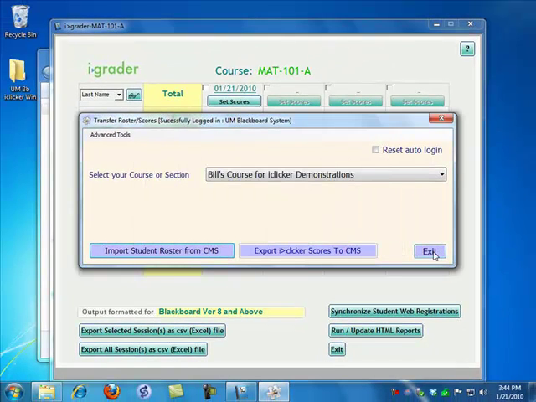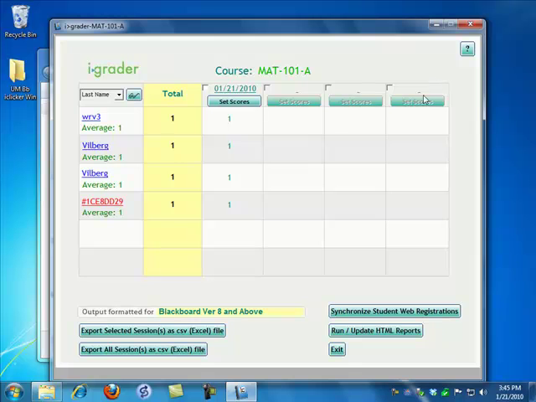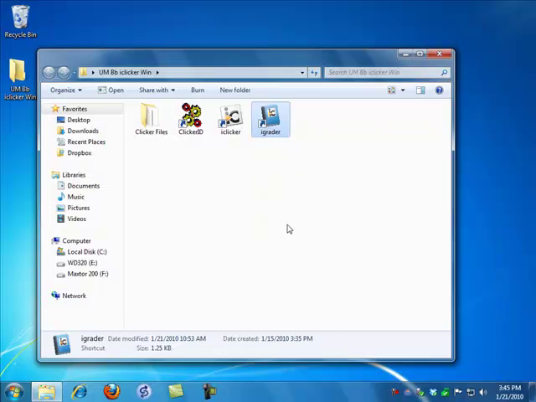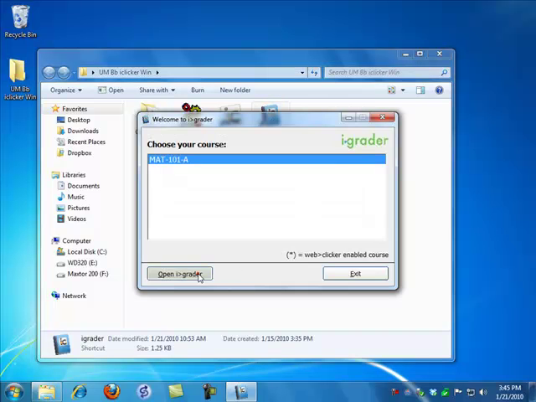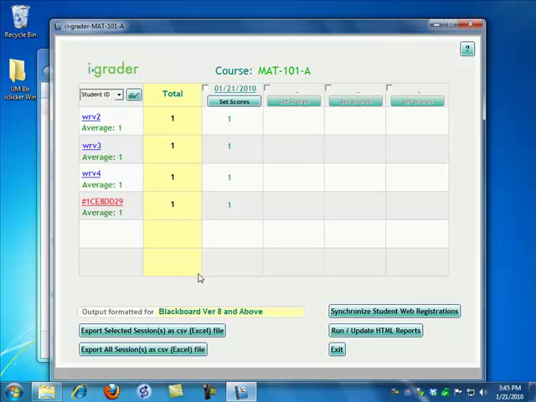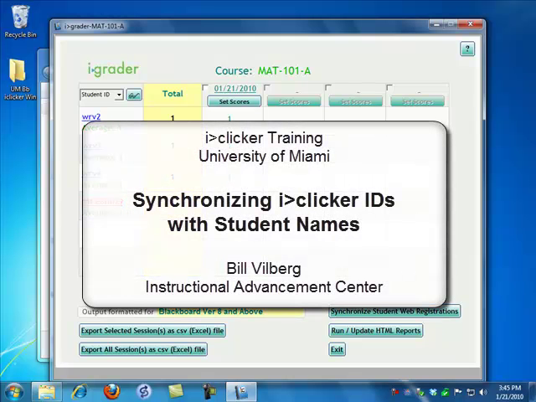So I exit, and I reopen iGrader. In this case, there is no change because this clicker hasn't been registered yet, but hopefully some of your ones that are red will now show up in blue and will be identified as to who it belongs to. So that completes the session on synchronizing iClicker IDs with student names.